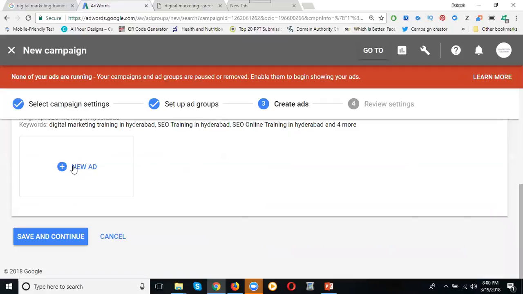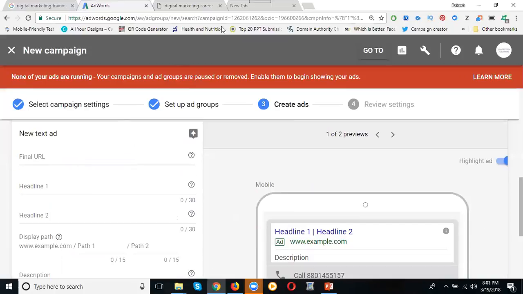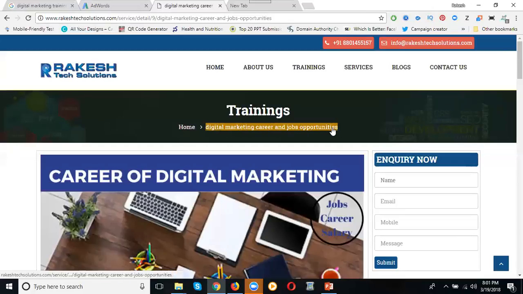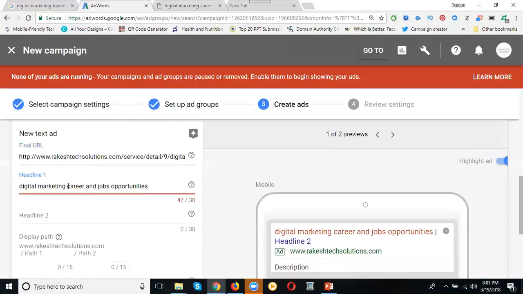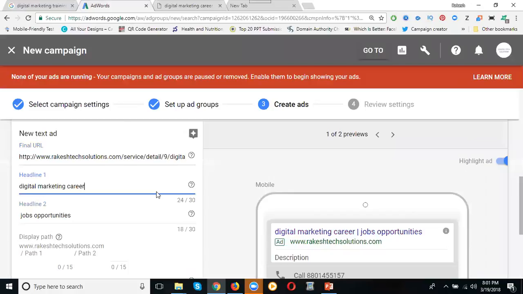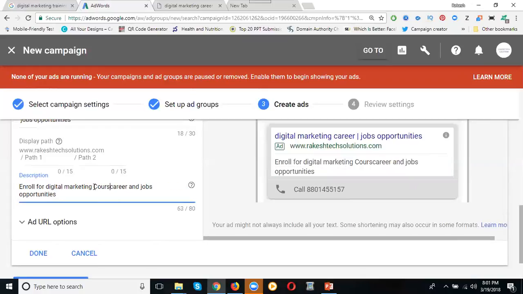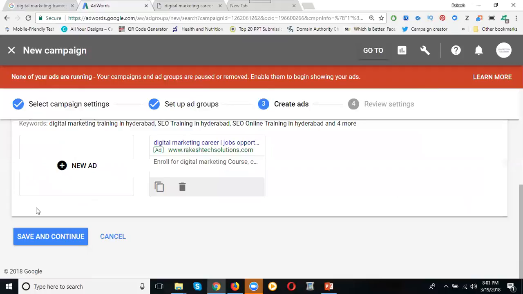So we can create by the second arrow also. Just click, same as that. So here I can show the destination URL. First one is the purpose of customer care and job opportunities. Click for clear. Now click save and continue.